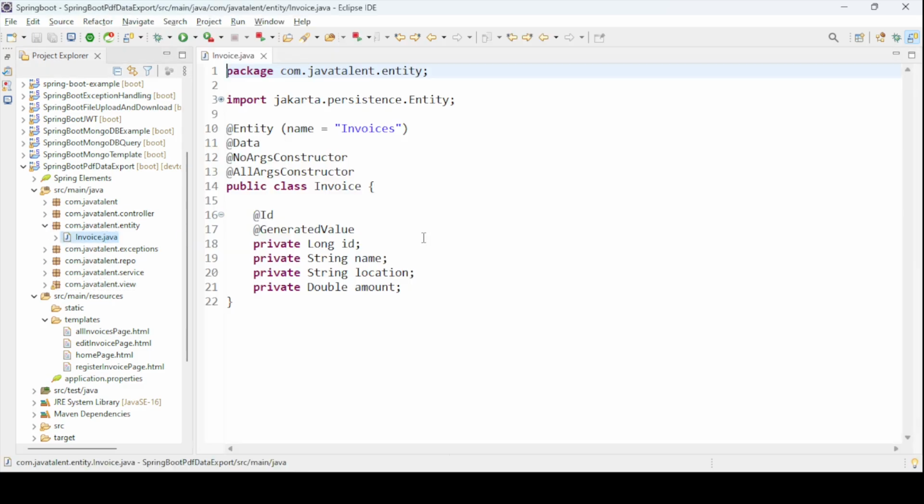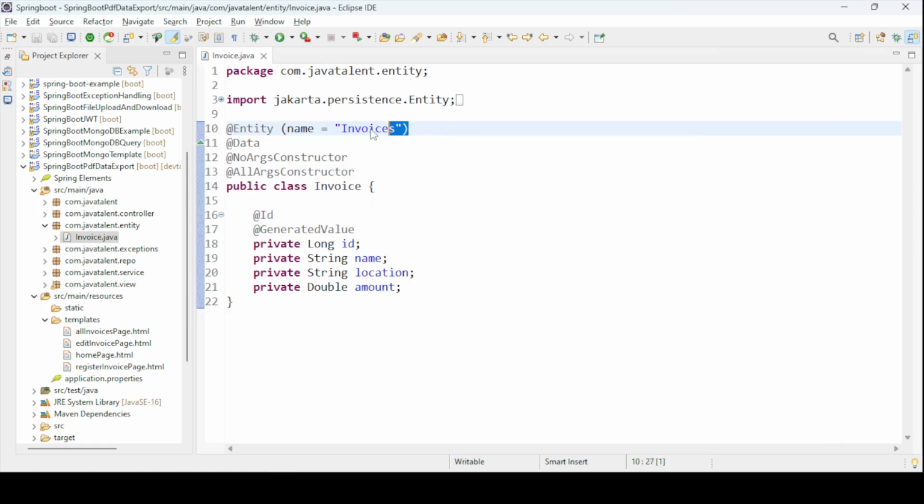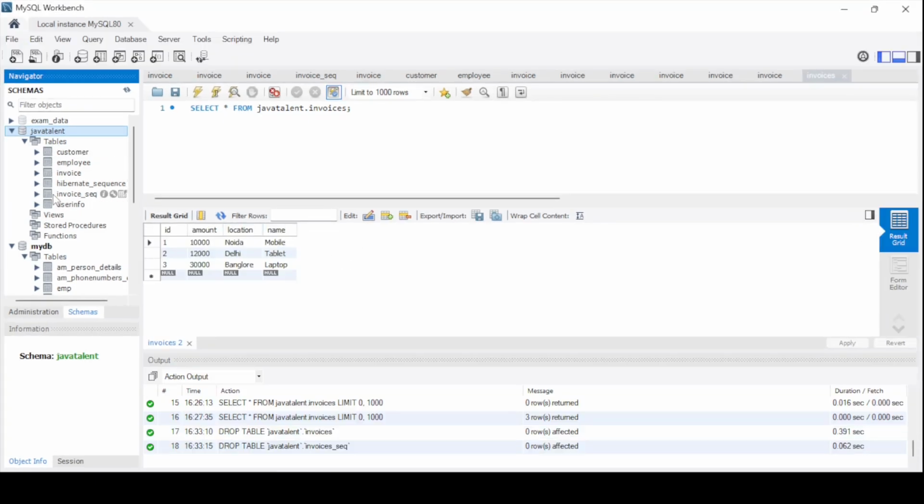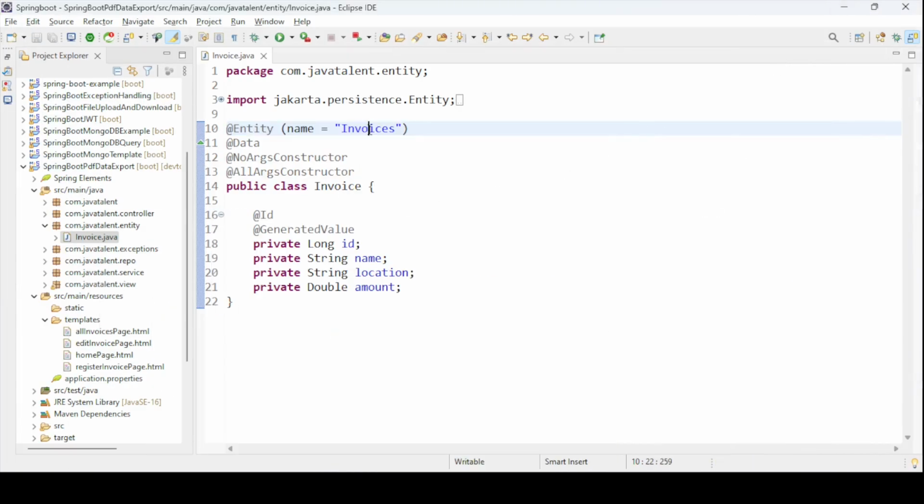So this is the invoice entity class that I have created. If you see that entity class, the name I have given as invoices because in my database, if you see here, Java Talent, this is the instance for the database. So if you see, there is the invoice table. I do not want to disturb my existing table, that's why I have given the name as invoices here. So it will create my table as invoices here, and I'm just going to use 4 fields: ID, name, location and amount for my invoice.